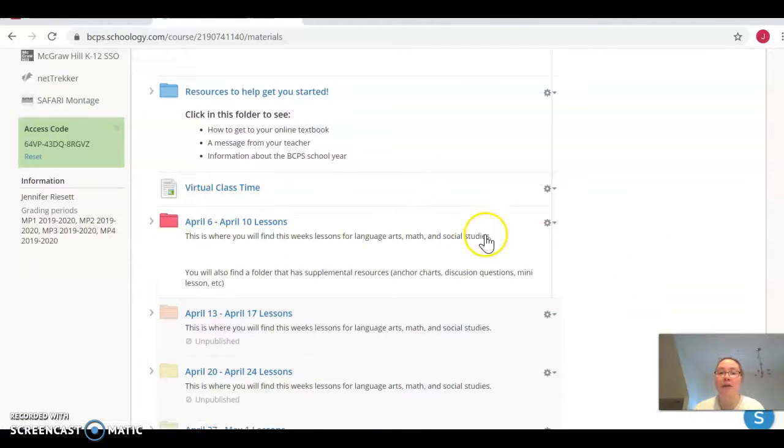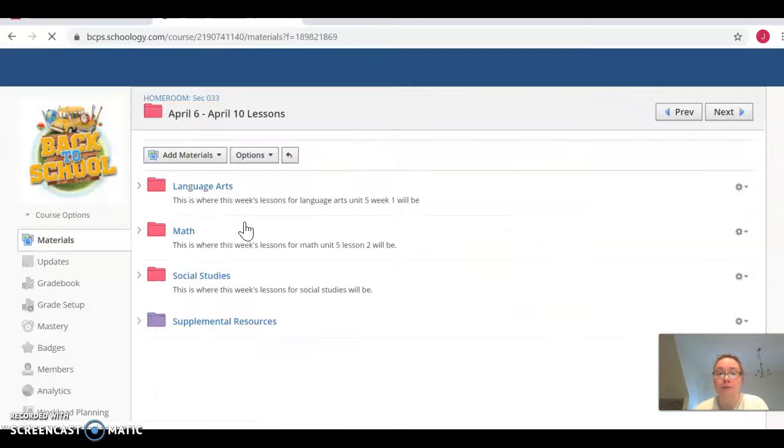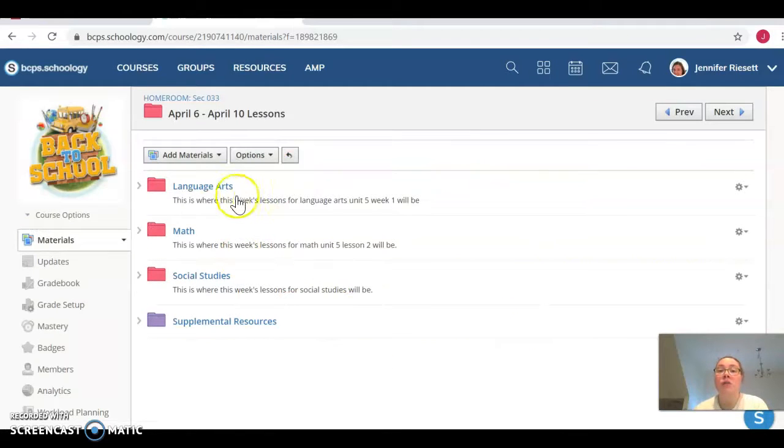Then everything's broken down by the week. Our April 6th through April 10th lessons, both the online format and the packet format, will have 2 language arts, 2 math, and 1 social studies. You'll also find a folder that has supplemental materials. If you click on the folder, it will take you to this page. Like I said, we have language arts, math, social studies, and then supplemental resources for parents and for students, just like those refreshers and reminders.